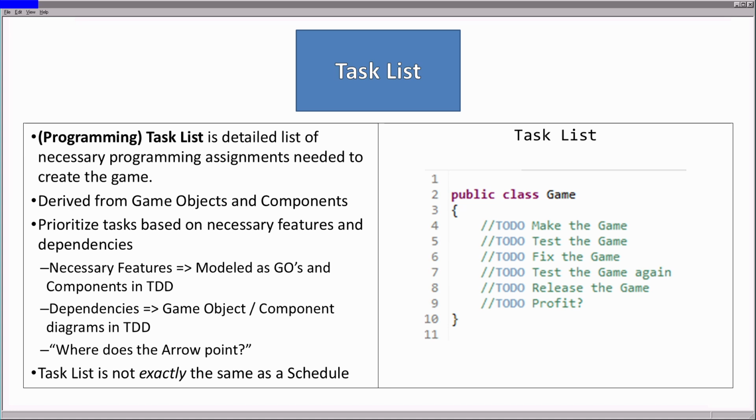We then prioritize programming tasks based on the game's necessary features and their dependencies. We've already taken the necessary features provided by the game design document and modeled them as game objects and components structurally in our technical design document. We have also modeled the dependencies between the various game objects and components by using the game object and component structural diagrams in the technical design document.